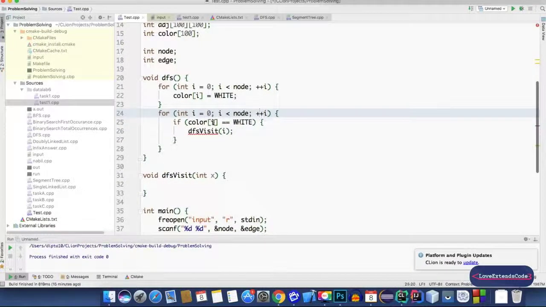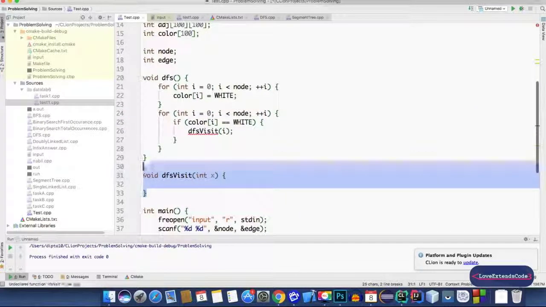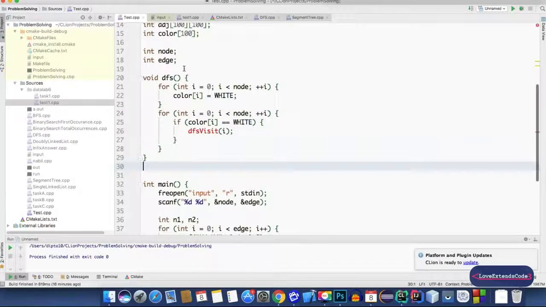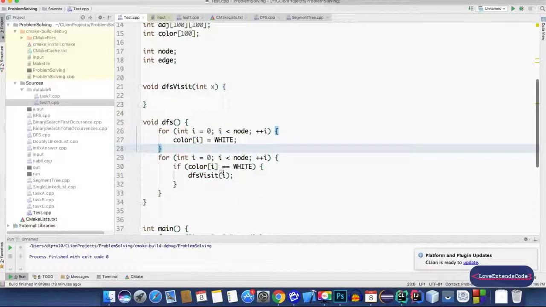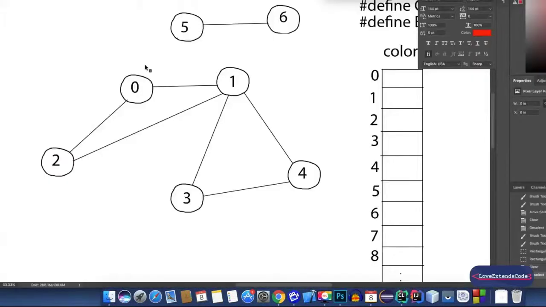So if the color of the ith node is white, then I'll start DFS on the ith node. Now it's showing me an error because the DFS visit function is declared after DFS, so let me drag and drop it before the DFS function. Now let's say in a situation the value of I becomes 0. So we'll be calling DFS 0. Now the value of X in this case is going to be 0. So basically we'll start working with the node 0.